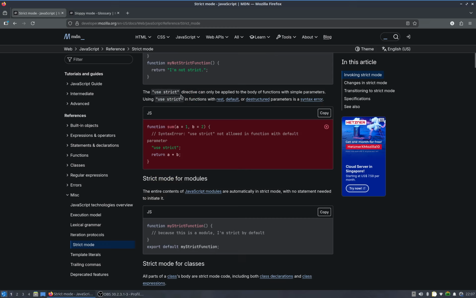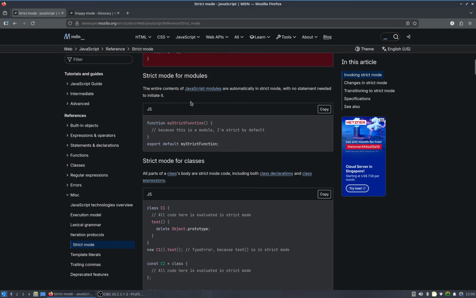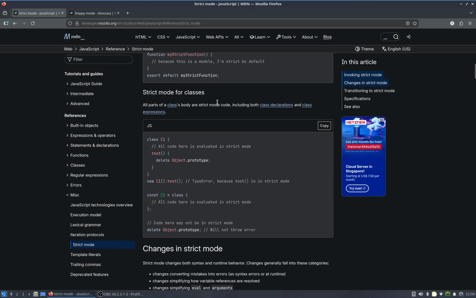Now the use strict directive can be applied to the body of a function with simple parameters. Using use strict in functions with rest, default, or destructured parameters is a syntax error. So for example, this function receives default arguments, therefore you can't use strict mode here. For modules, it is always enabled. We have not yet discussed JavaScript modules, but if you are interested, you can click this link and read about it. So for example, this is a module. You don't need to say use strict. It is enabled by default.